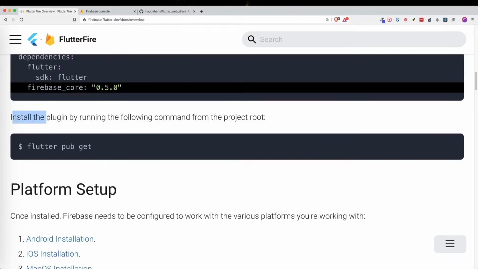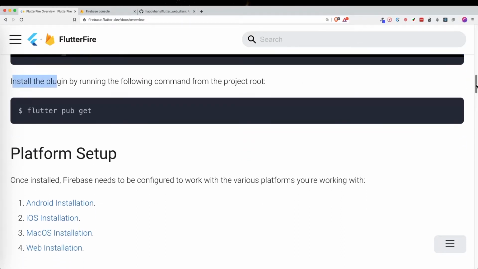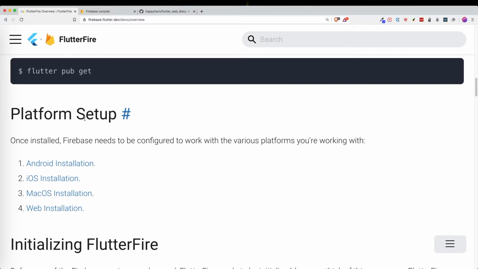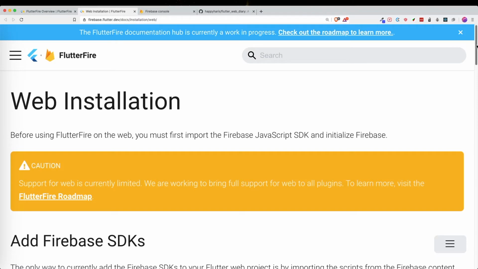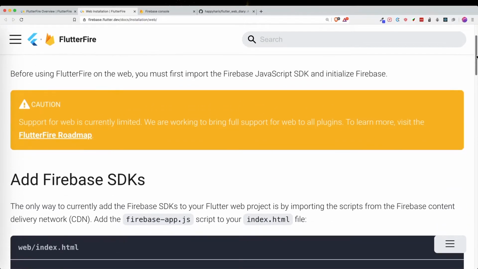So we already have installed the plugin. Let's go down, and under the platform setup, you could see there is a different installation, but we are doing a Flutter Web project. So that means we only need the web installation. You can either command or control click to open this link in a new tab. Once it is open, you could see the web installation. So let's scroll all the way down.